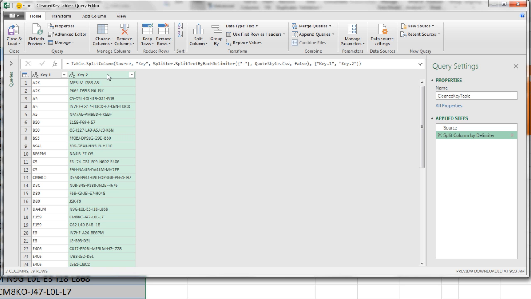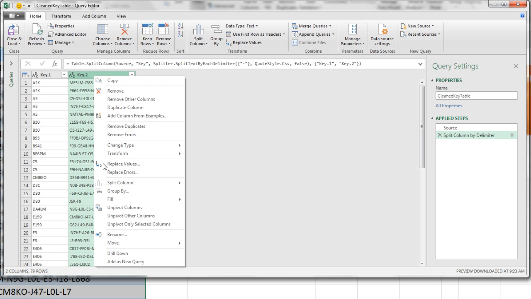Now I'm going to do this again, but instead of using the split button up here, right click down to split column by delimiter.